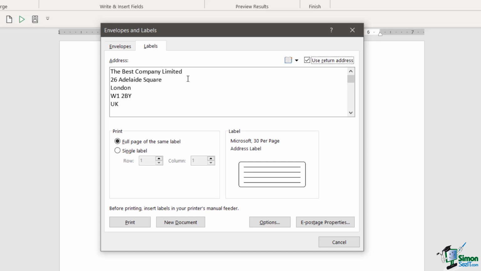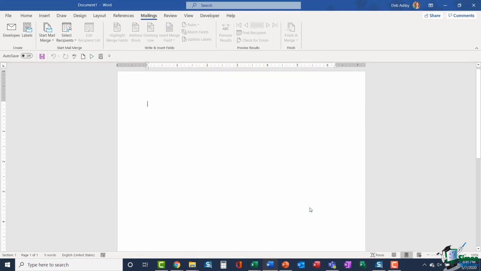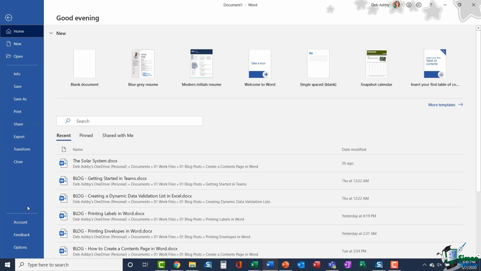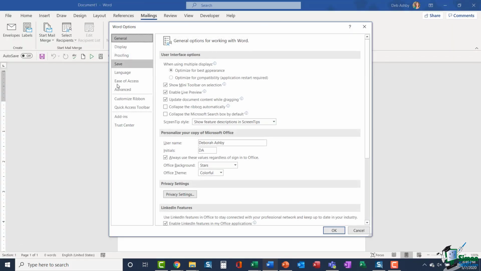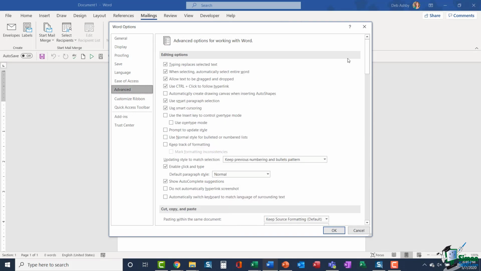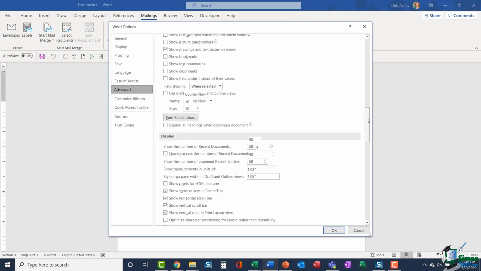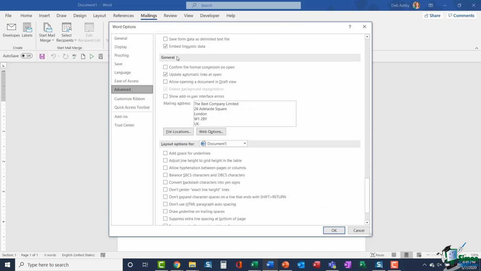Now you can see that when I've clicked that, it's actually populated my return address into this address area. And that's because I have my default return address set up in Word options. So let me very quickly cancel out of here and I'll just show you where that option is. If we jump up to File to go into the Backstage area and go all the way down to Options, you'll find this in the Advanced section. And if we scroll down, we want to go down to this General area. And you can see in mailing address, I've added in my company details in there.